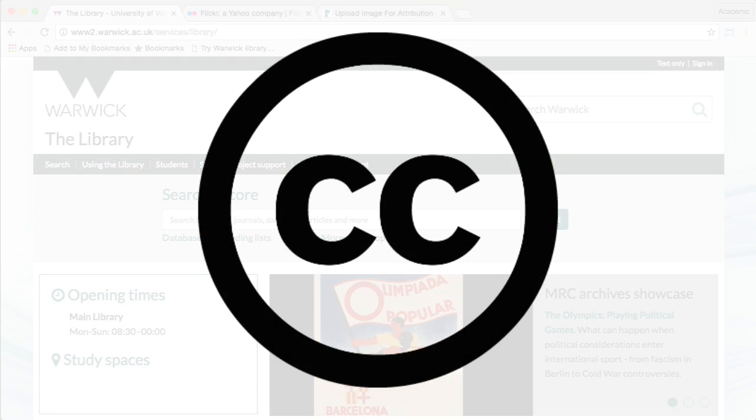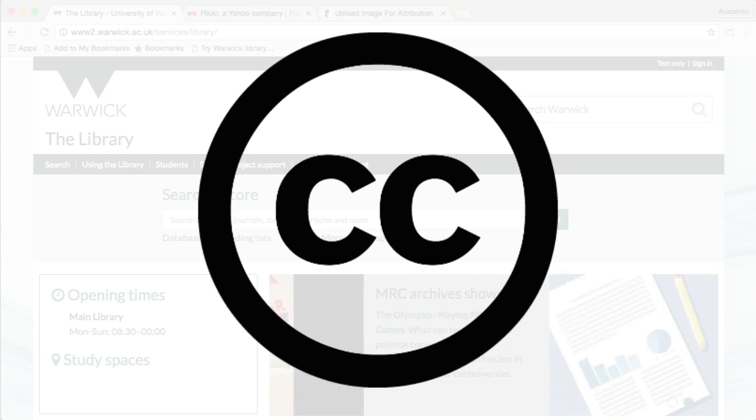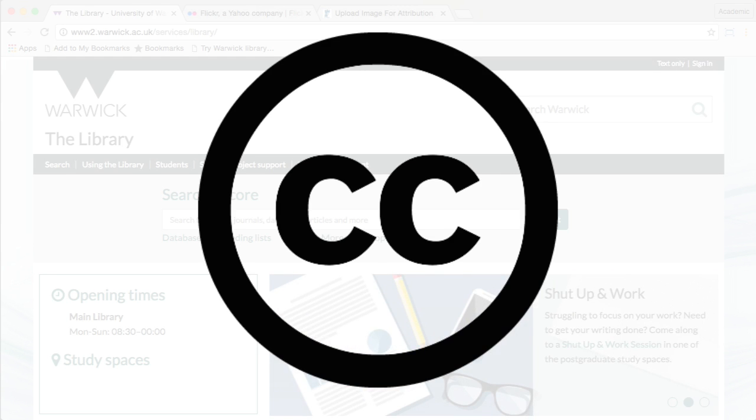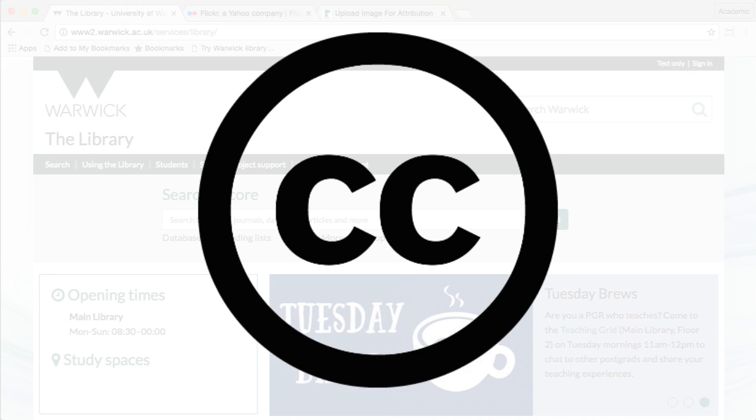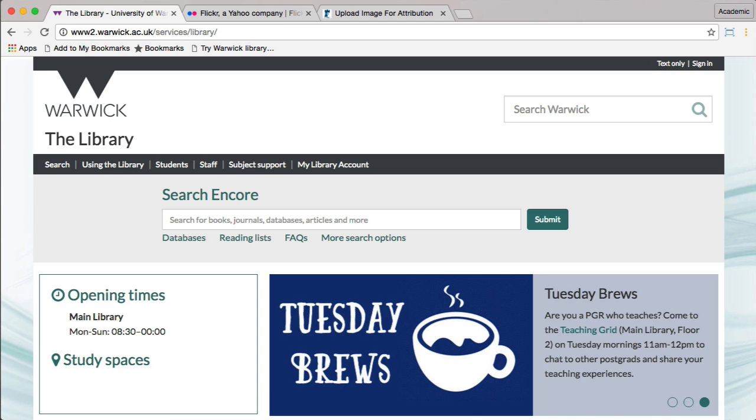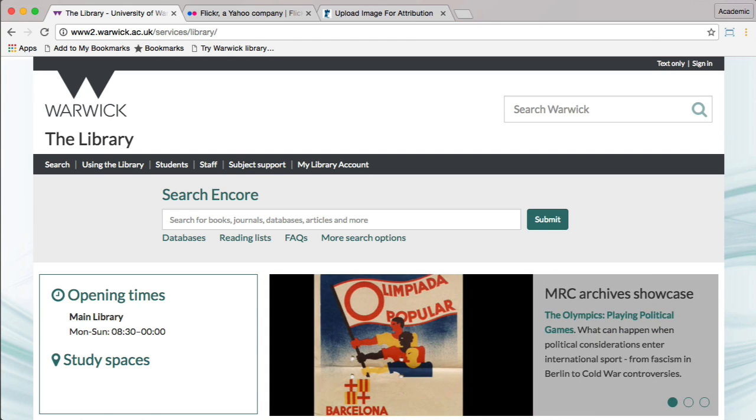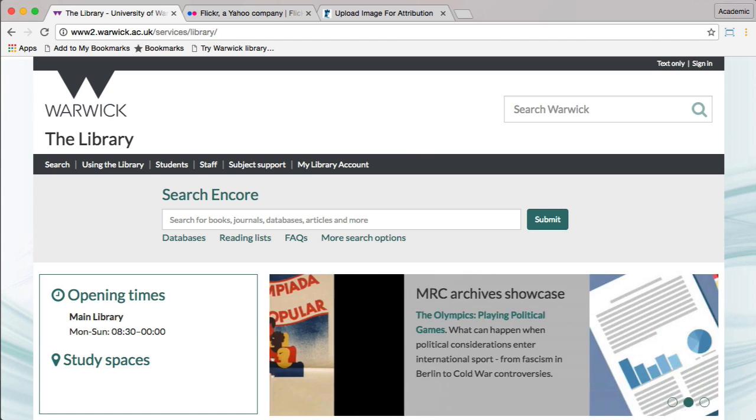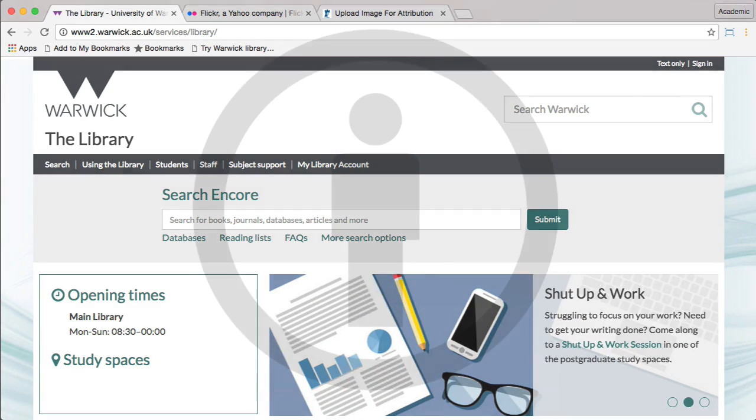A Creative Commons or CC license is one of several public copyright licenses that enable the free distribution of an otherwise copyrighted work. A CC license is used when an author wants to give people the right to share, use and build upon a work that they have created. More and more images are being released using these licenses, giving both the creator and the user of the image certain defined rights. The Creative Commons licenses are made up of components that can be mixed and matched as needed.